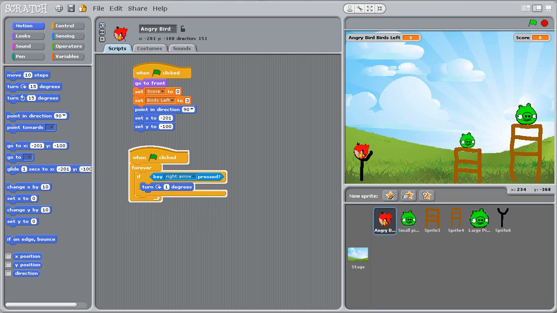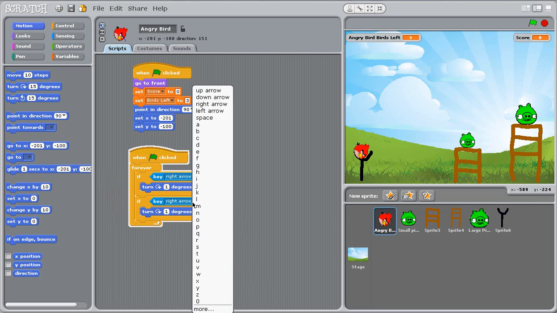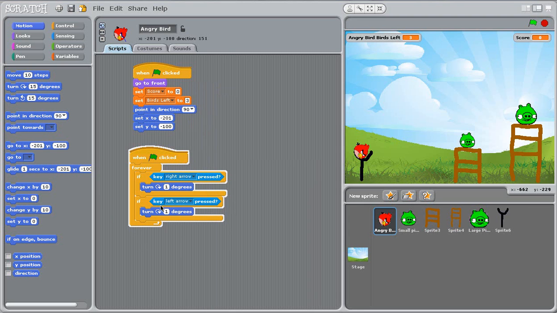We need to decide what we're going to do in the opposite scenario. So obviously if the left key is pressed, then we need it to turn the opposite way. So we'll duplicate the code and then we'll change that. If the left key is pressed, we don't want to turn clockwise, we want to turn anti-clockwise by 1 degree. So let's check and see what happens with that one. So if you're left or you're right, that has now got the bird moving around to change the angle of its travel when we eventually launch.